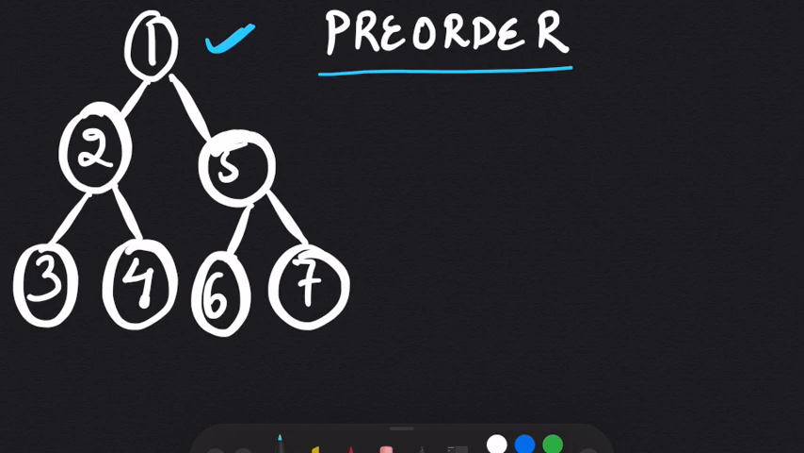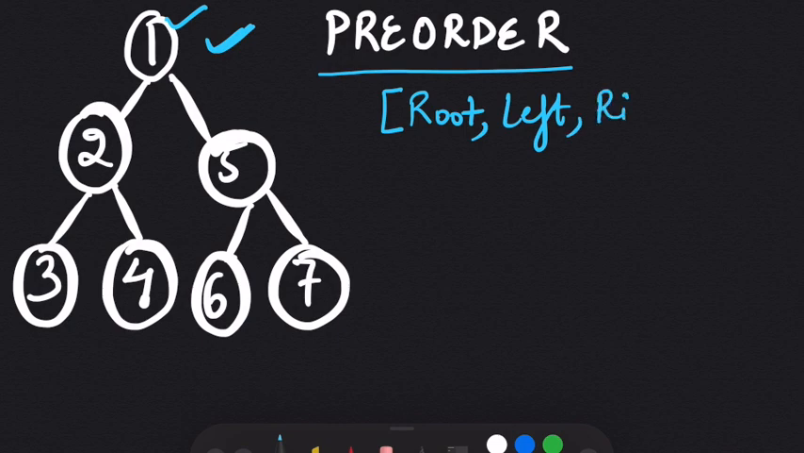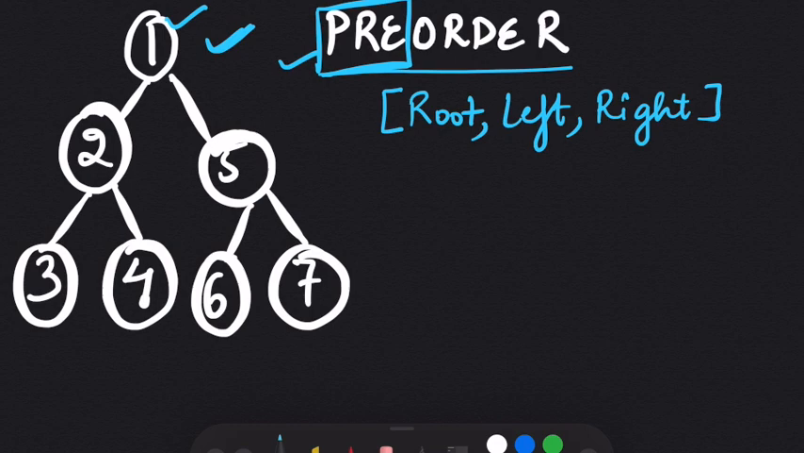So in pre-order, the first thing that we pick is the root. Next, we take the left node and at last the right node. And the other two traversals are in order and post order. So pre basically means the root comes first, post means the root comes last, and in means the root comes in between. So let's look at pre-order.